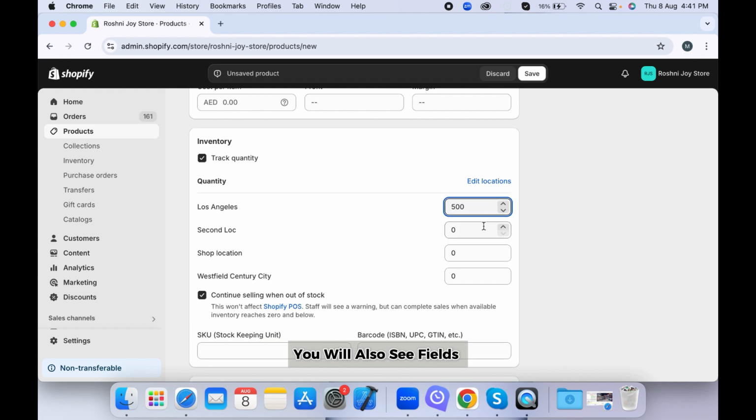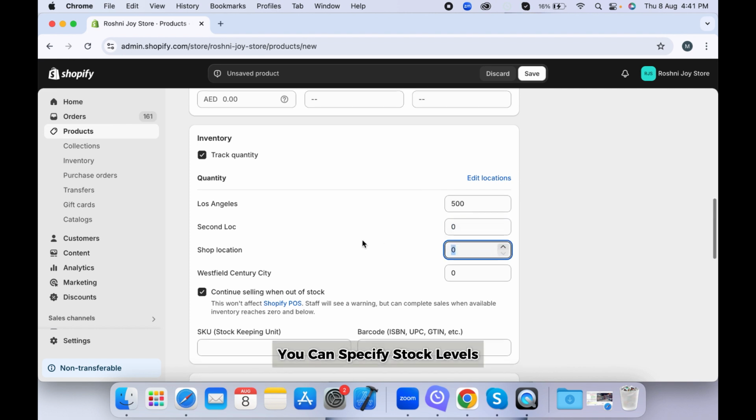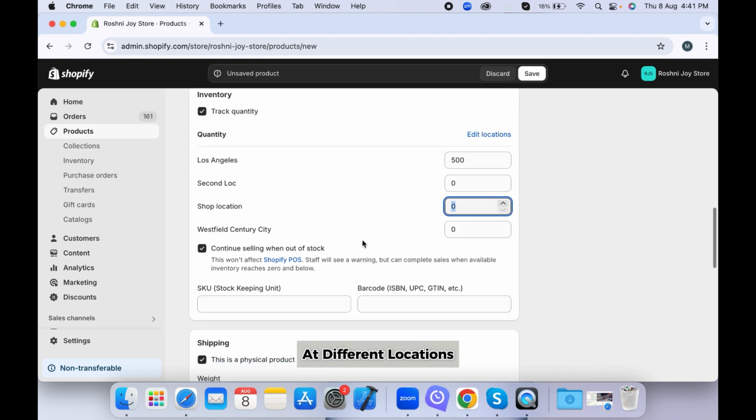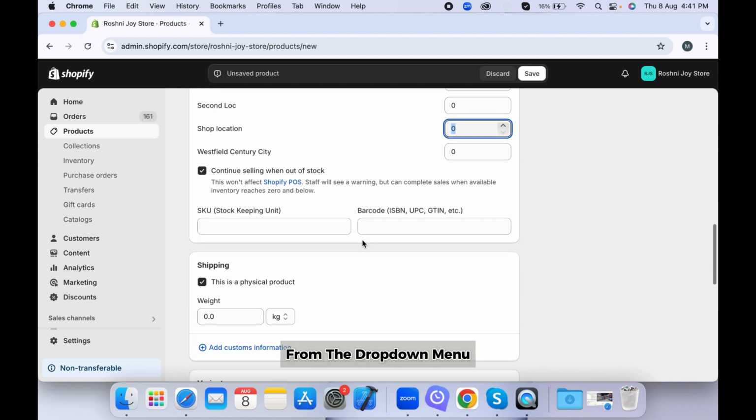You will also see fields for managing inventory across multiple locations. You can specify stock levels at different locations by selecting the location from the drop-down menu.